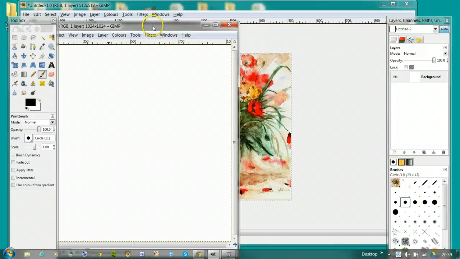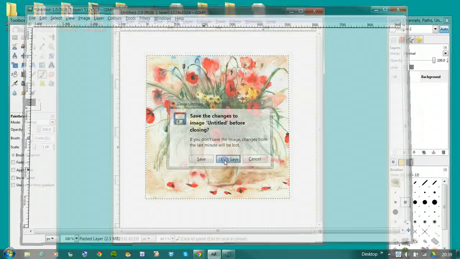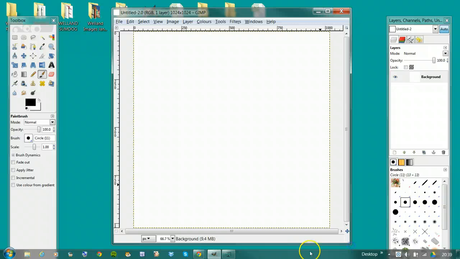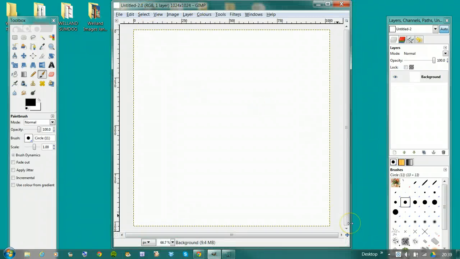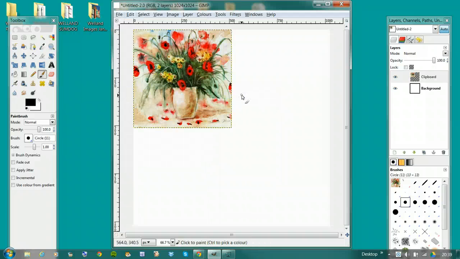I've got a new Gimp canvas. In fact, I can close that first one. Don't save it. Right, so on the new one, if I stretch it, you can just see the outside edge. That's the new canvas that we're going to use. Right, I'm now going to go edit, but I'm going to paste it as a layer. So it's paste as new layer, and you will see that was the first layer that's there.